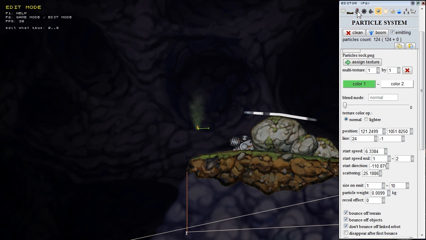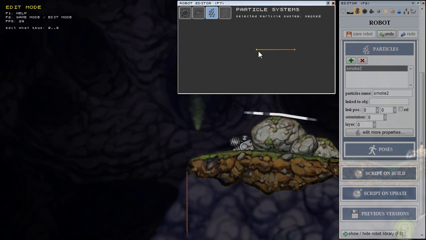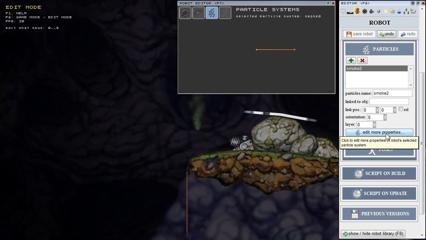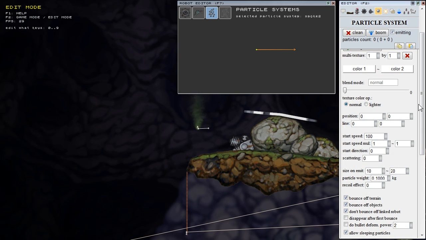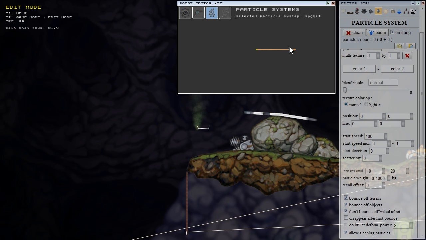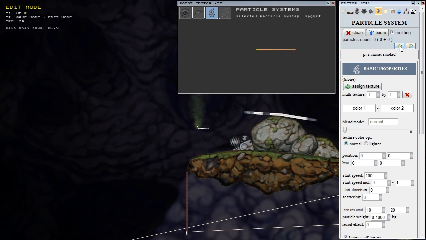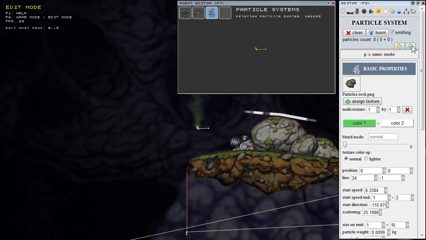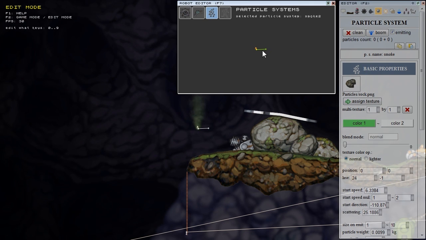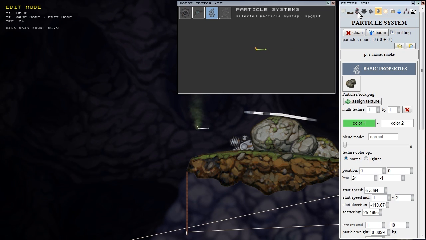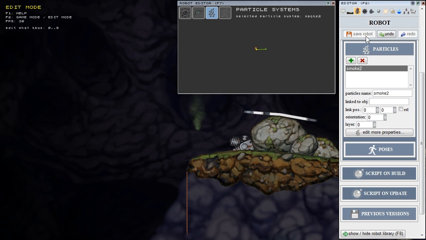I return back to the robot builder editor and I select our new particle system and click the button to edit it. Yeah, so we are back in the particle system editor and we have selected the particle system that is not in a simulation, but it is a part of the robot that we're building. And now I click this button to paste here the particle system parameters that I have copied before. I go back to the robot editor and I might want to save this robot.